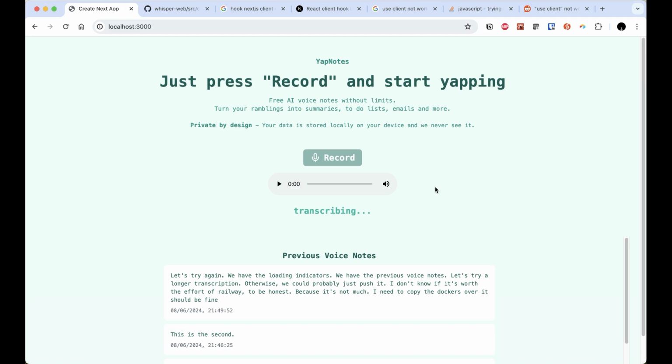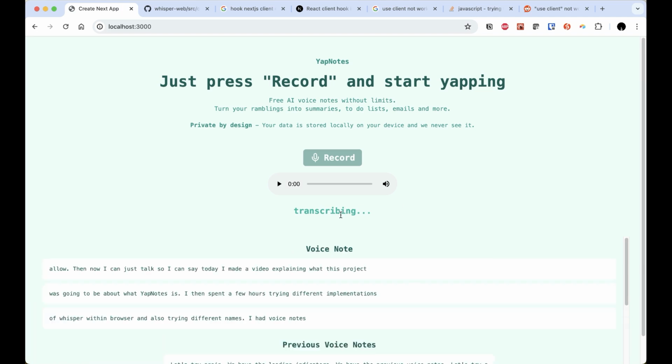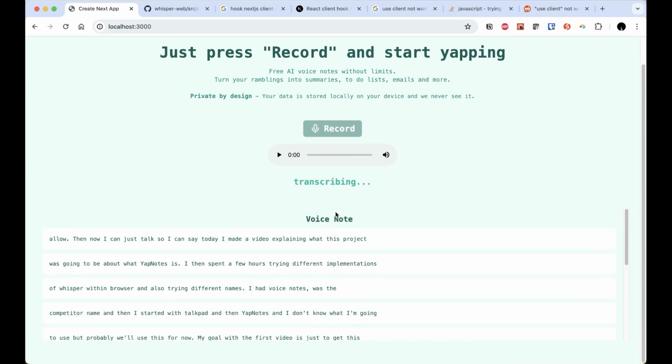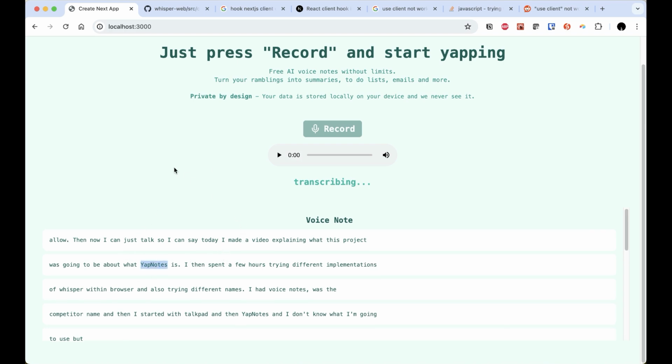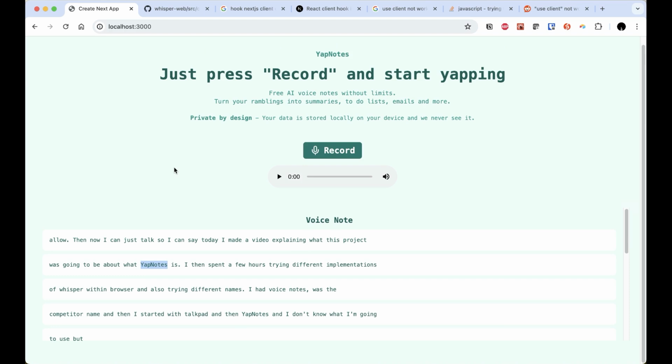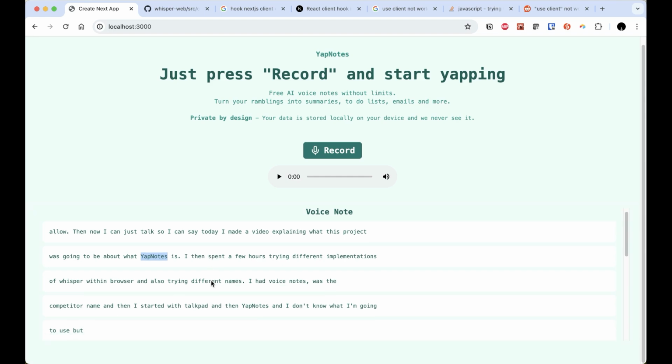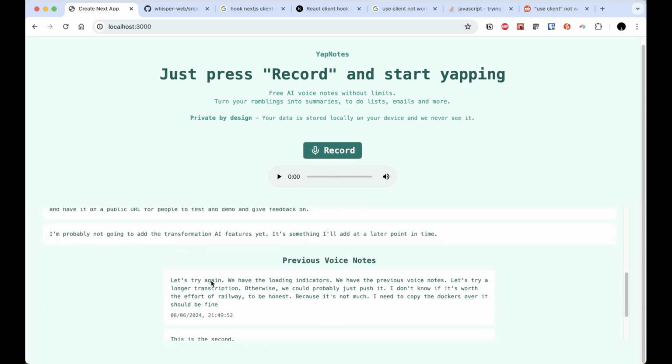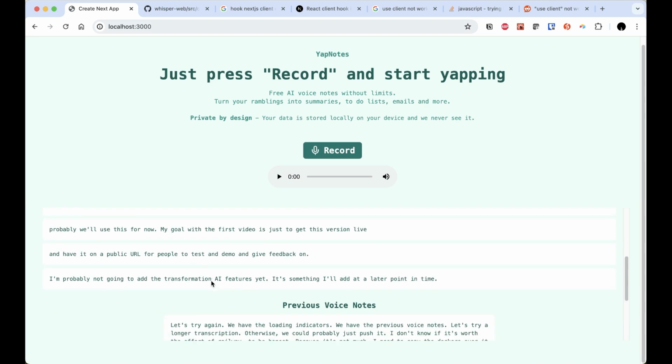So first time you run it, it will download the model and then it will just start transcribing. So you can see it's transcribing. Well, I'm surprised it figured out what YapNotes is. Usually it doesn't do so well with, I guess, non-well-known names and all that sort of stuff. Yeah, pretty good. So that's the transcription.